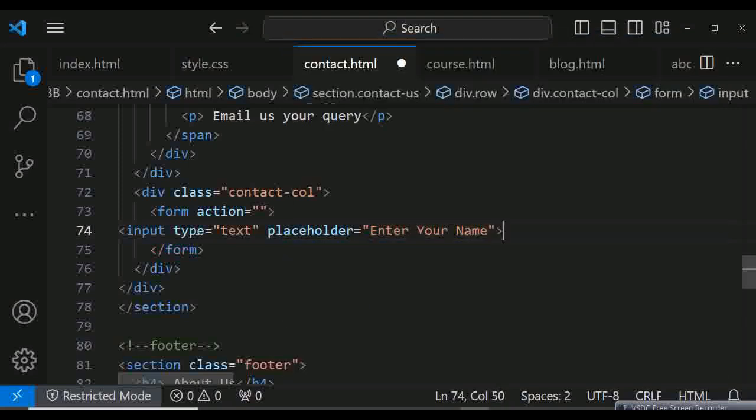So close it. So add required, so that they must put it, so that it will show that it is required. That means if they don't fill it, it cannot be submitted. So copy and replace.